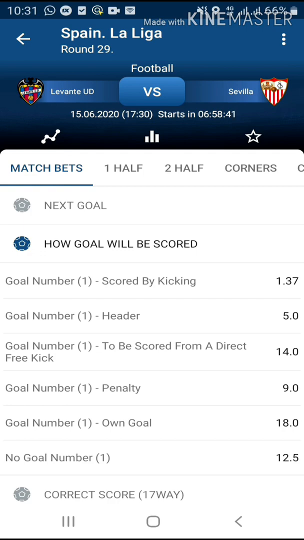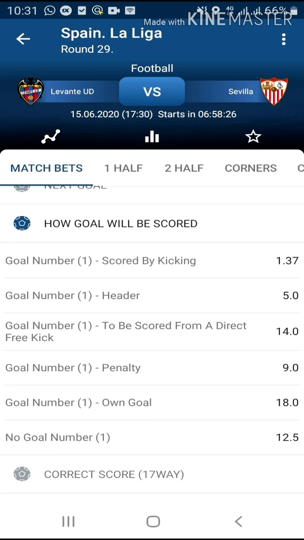I know most of you see this and you just skip, you pass by, or you stroll away, but it's a very, very good option. You guys can win consistently with this. You see goal number 1 scored by kicking, goal number 1 scored by header, to be scored by a direct free kick, penalty, on goal, or no goal number.